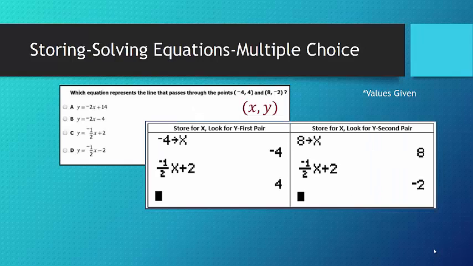Now, solving equations, multiple choice. We're going to store for x and look for y because our answer choices are in y. This is all just a puzzle, and we're using this store key to fit into that puzzle. So we store for -4, and then with answer choice C we get back 4. Then we try the other ordered pair, 8, store x, and we get back the y value.